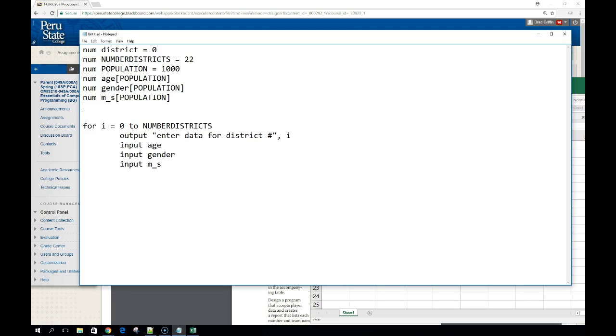Population. Now, we declared a district, and we said district from 0 to 22, because we know there are only 22 districts. But we want to create a record, maybe, of each one of those. So maybe we're going to do it a little differently.